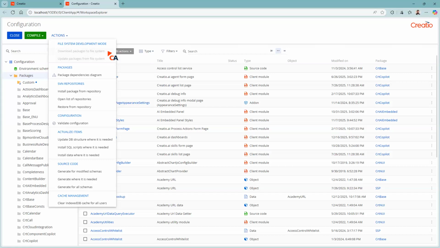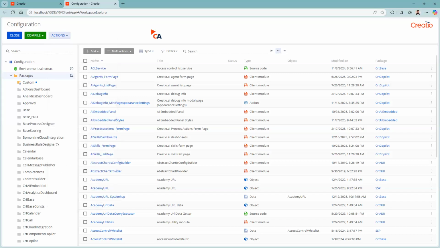And again, I would like to put a pin into the fact that you will not be able to turn this system on cloud. This is only for local environments. And the options to download packages to the system or update from the file system are grayed out. So we will now turn this on.